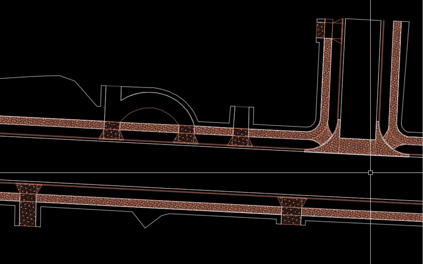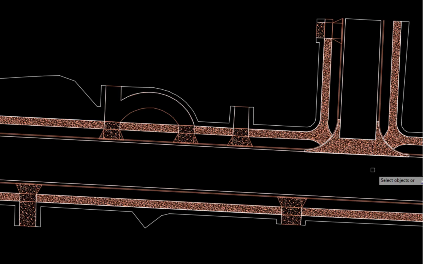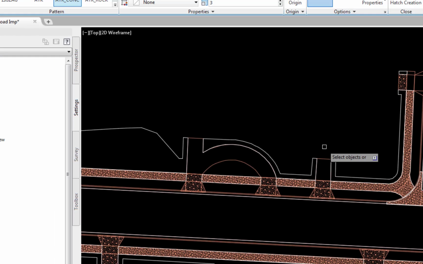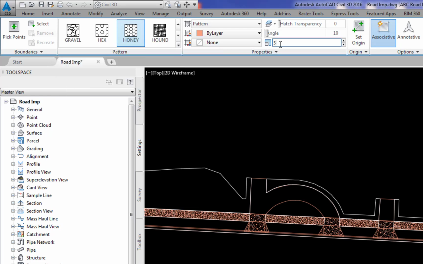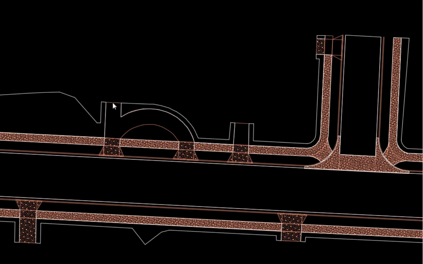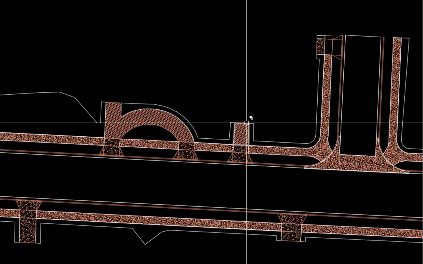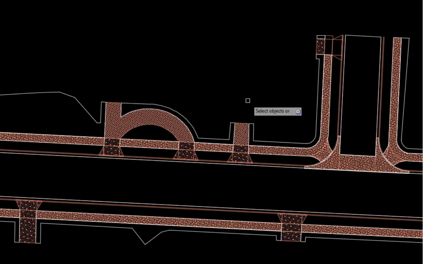Create the hatching for the gravel drives. Enter to start the hatch command. In the context-sensitive ribbon, select honey. Scale is 5. Angle is 10. Pick the gravel drive. Enter. Enter to restart hatch command.